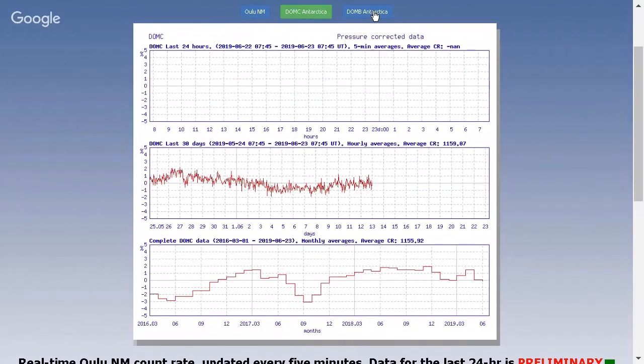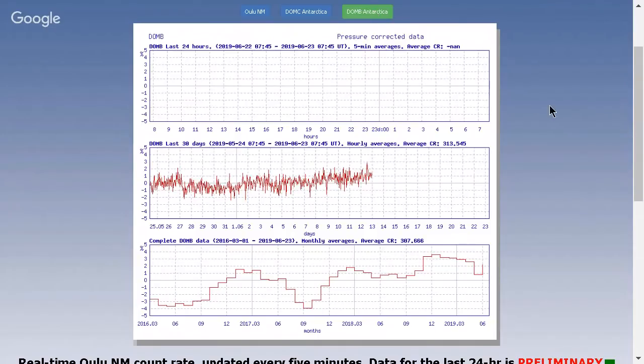DOMC is flat, and DOMB, the other Antarctican monitor, also flat.